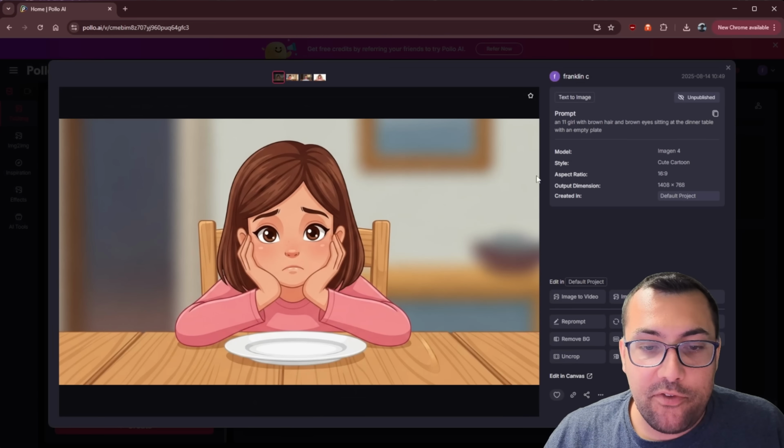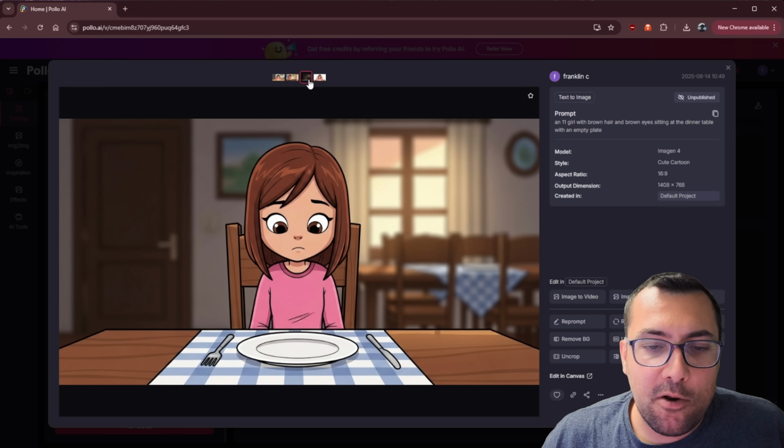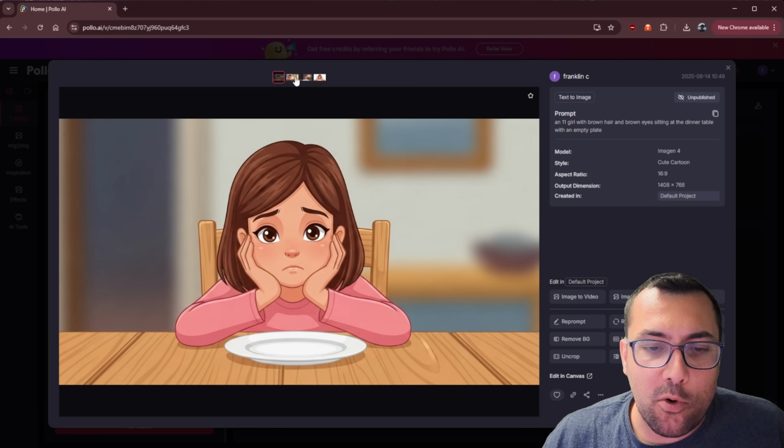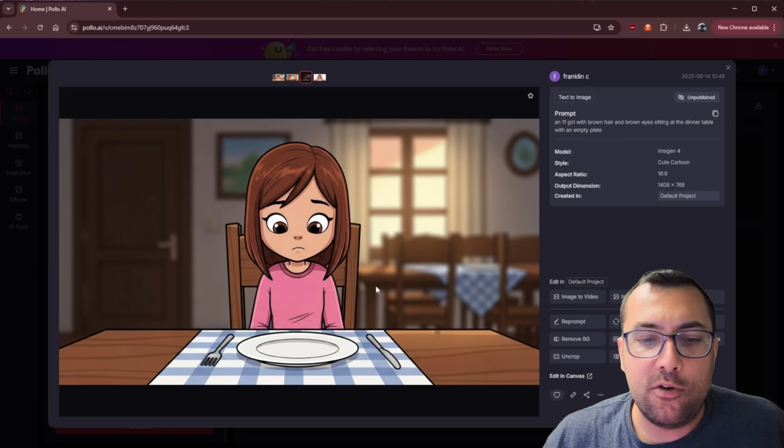So we have this option here, which she looks kind of upset and sad, and that's kind of what we want to go for. But we also have this one here, that one, or this one, or that one. So I kind of feel like this one's the most cartoonish. I think we're going to go with this image here to start.